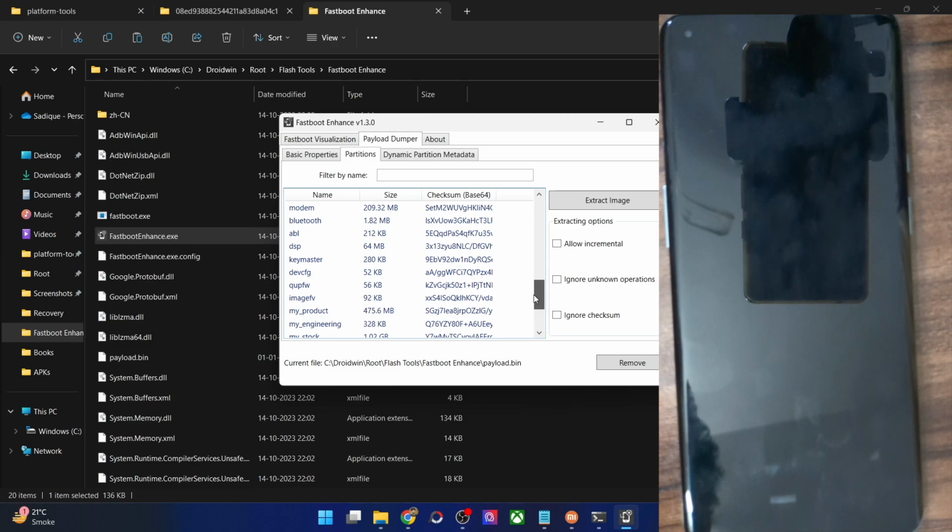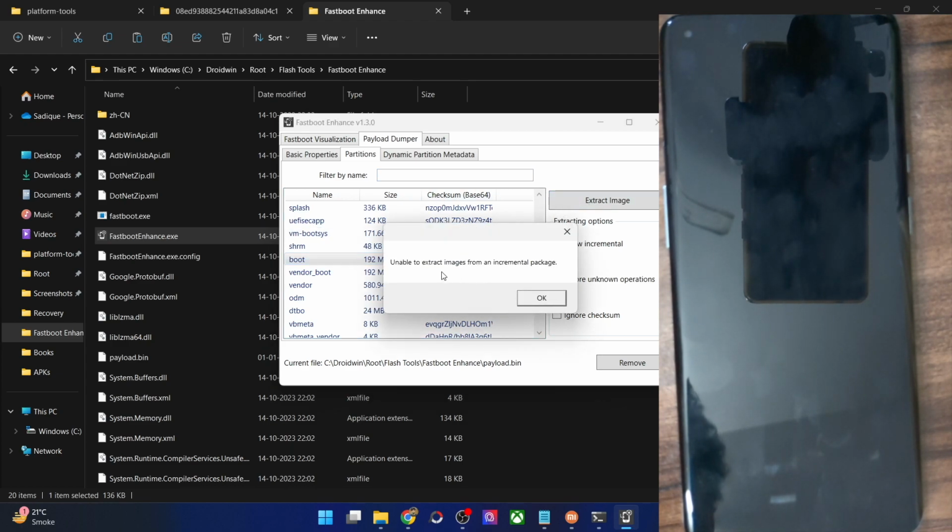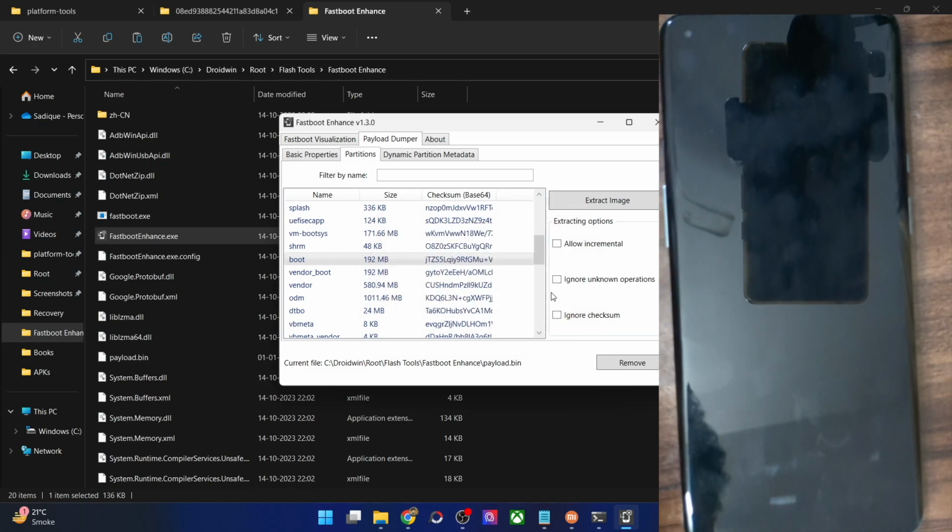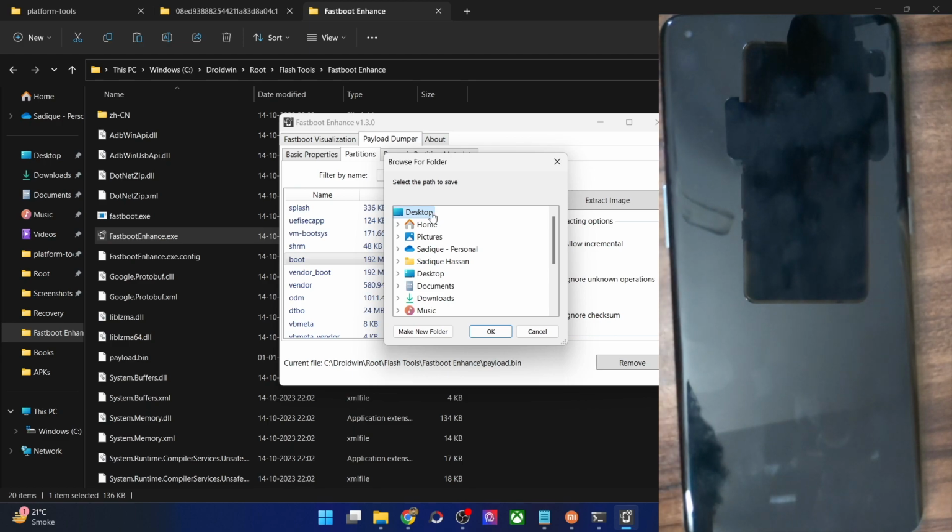There will be no init.boot.img file in my firmware, and if you are using a OnePlus 11 device, then there will be an init.boot.img file as well. So in that case, you have to extract that file. For me, I need the boot.img, so simply select the required file and click on extract image. And if you get this prompt, then simply checkmark allow incremental and again click on extract image. Now choose a location, you could choose any location and click on OK.